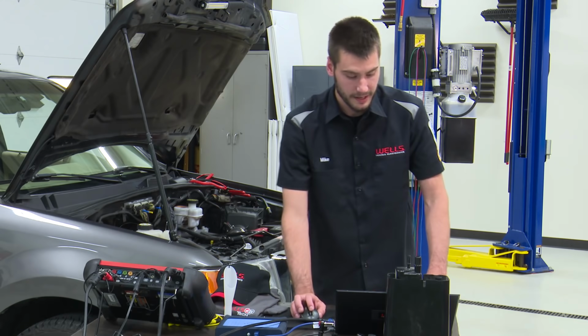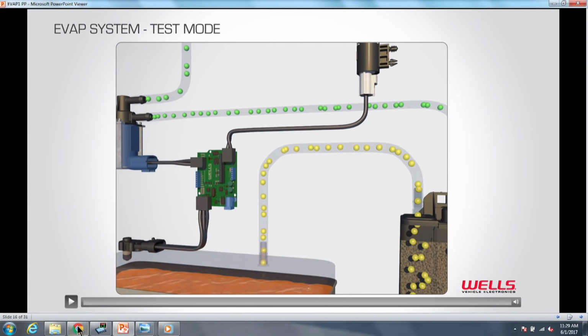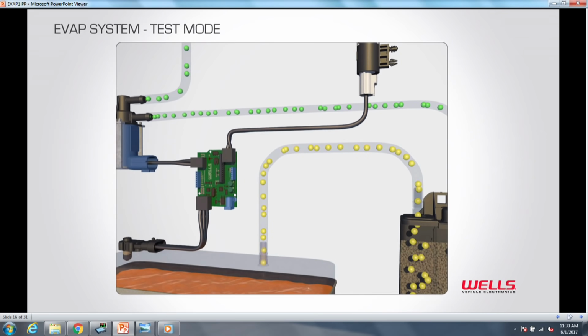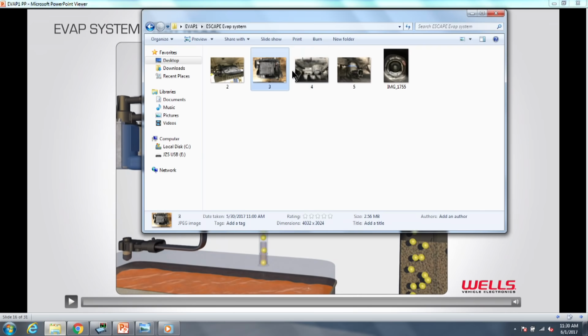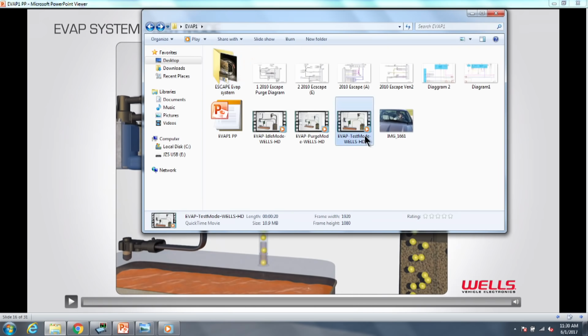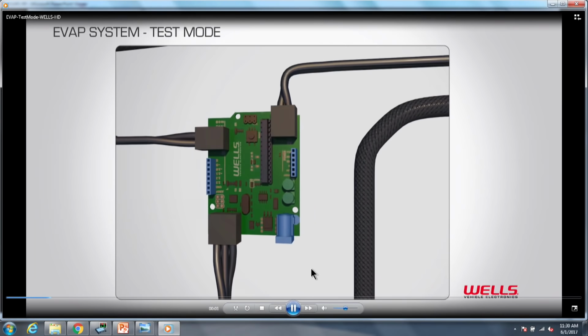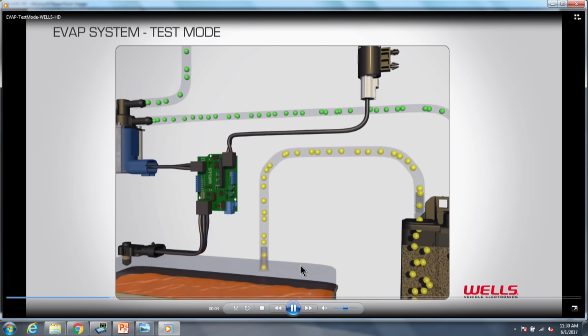All right, so now we have the test mode. I'm going to start with it on here and then show you guys on there, and then we will do some stuff on the vehicle also. So let's go here. So here is test mode. This is how we're going to be checking for leaks.